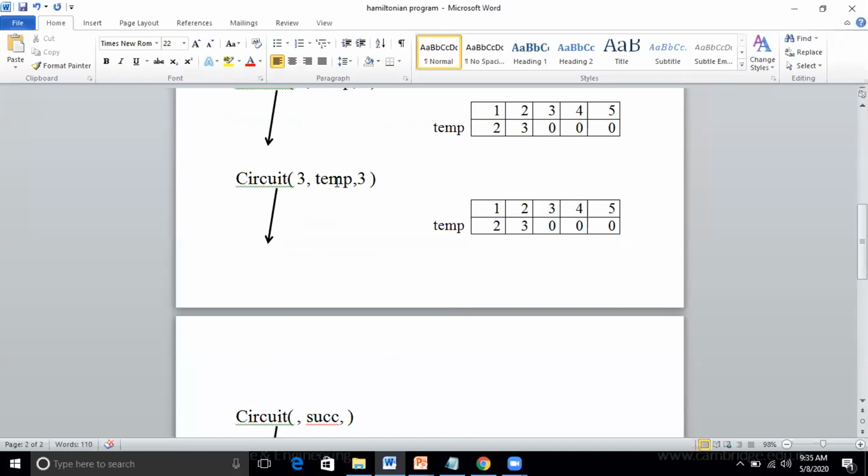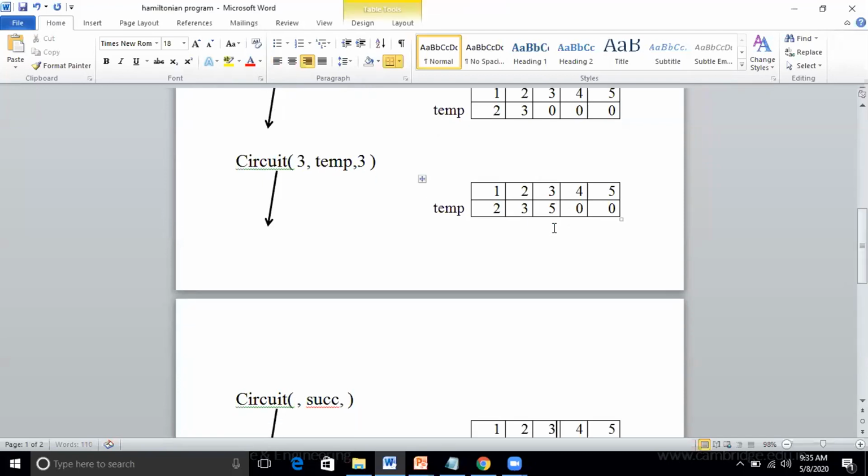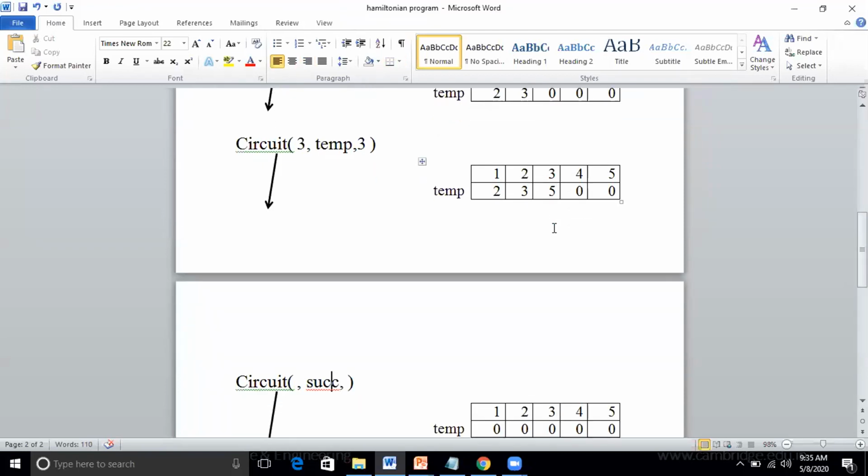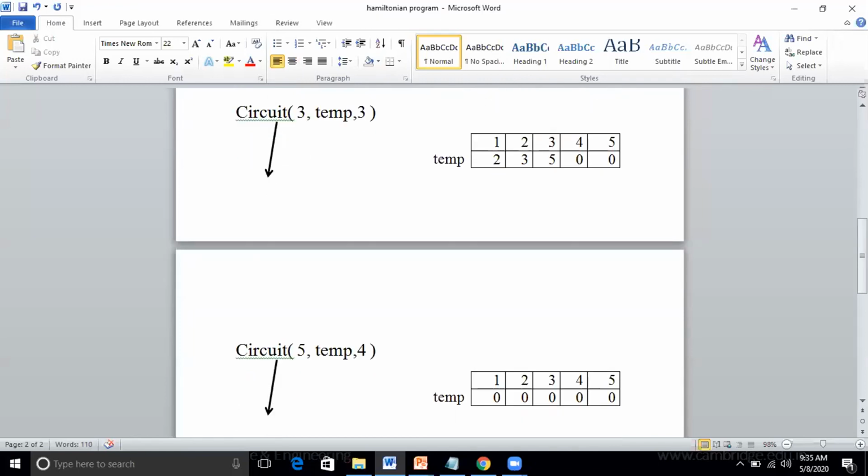5. The successor of 3 is 5. So in the recursive call, now 5 will become the source node. Are you following, students? Temp. What is the count now? 4. Are you following this? Yes.